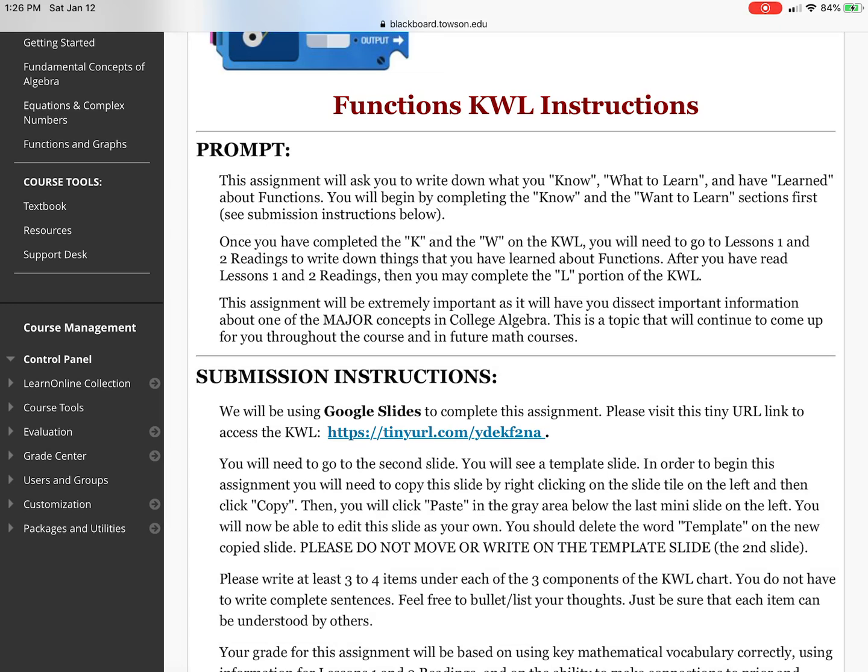So one thing to take note of, a KWL stands for what you know, what you want to learn, and what you learned. And so one of the things I'm going to be looking for here is that you're using key vocabulary, which shouldn't be too hard because you'll see it all in the readings and then you'll hear it in the video. But that's one of the things I'm looking for.